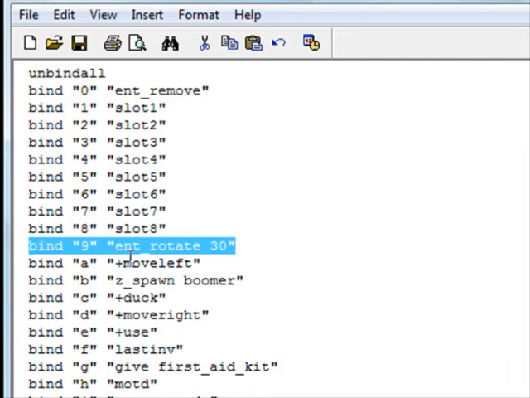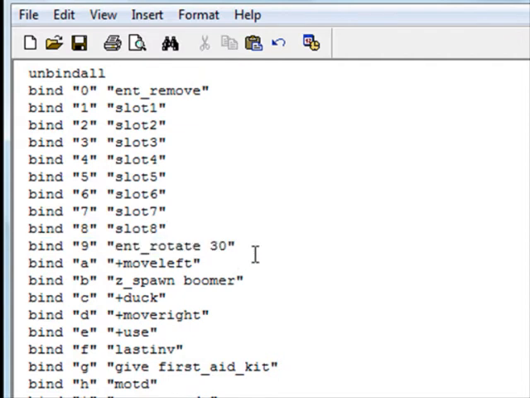I'm using 9 and type ent_rotate space, and then you can either go from 1 to 180. So for example, at the moment I'm using 30. I could type 170 in there and leave it at that. But I would recommend playing around with it between 0 and 180 and seeing what suits you best.